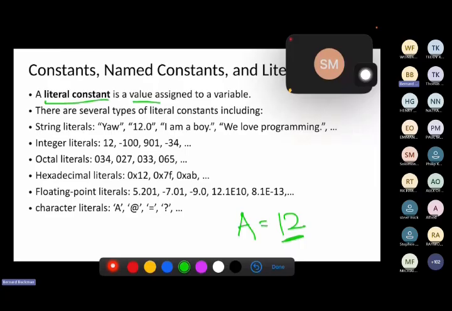12 is the literal constant. Because 12 is an integer, 12 is an integer literal. But a is a named constant. So we can write constants as what? Strings, as numbers, integers, as base 8 numbers, we call that octal literals. Base 16 numbers, we call that hexadecimal literals. And then floating point numbers, and then characters. Okay, so character literals.